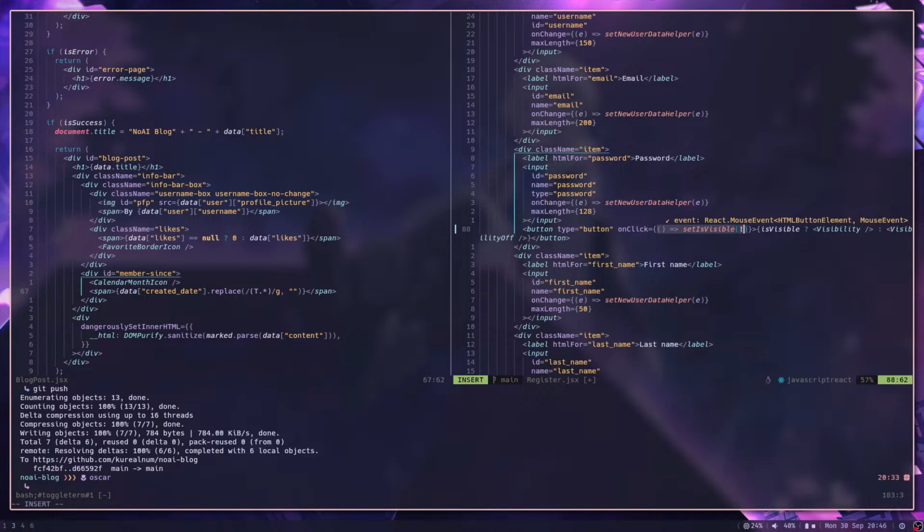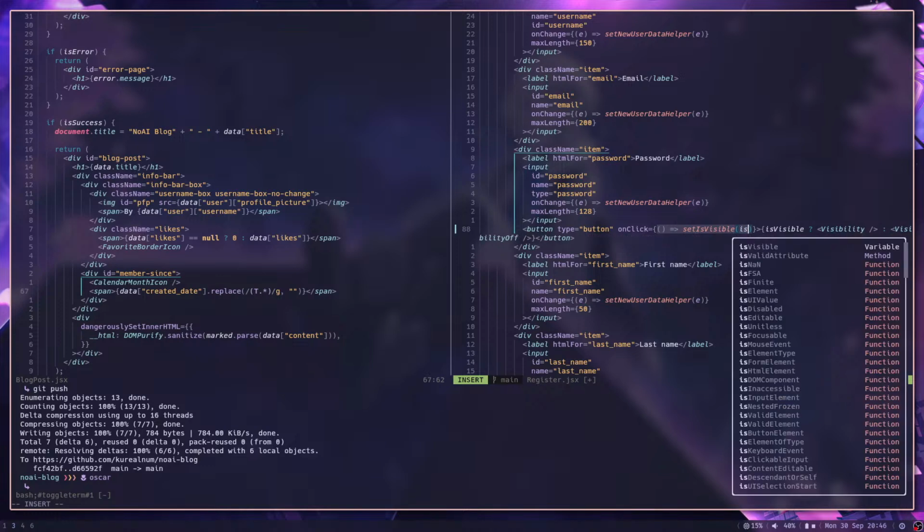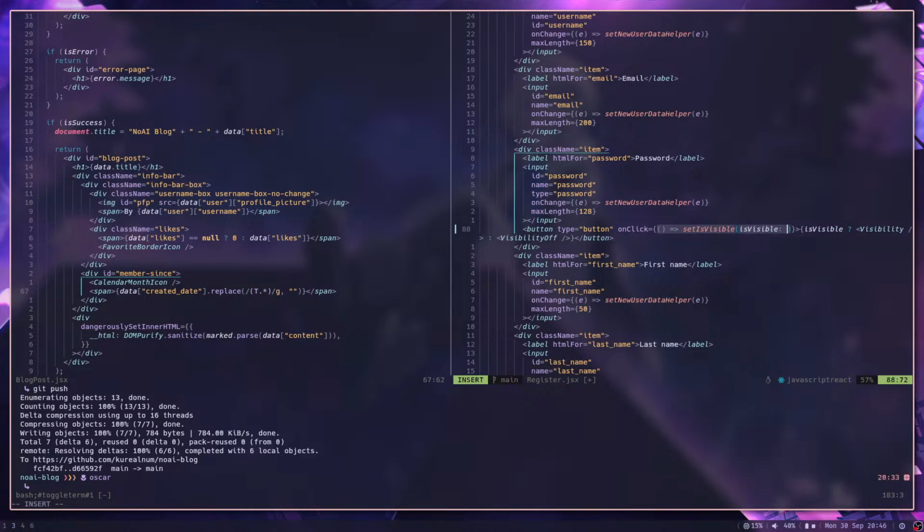Actually, let's not do that. I think that's gonna be an issue with mutating. Actually, no, that should be fine because I'm very sure that Immer handles that. Am I wrong? Maybe. It does. Is visible, not is visible.